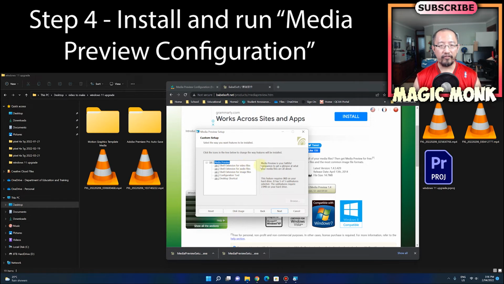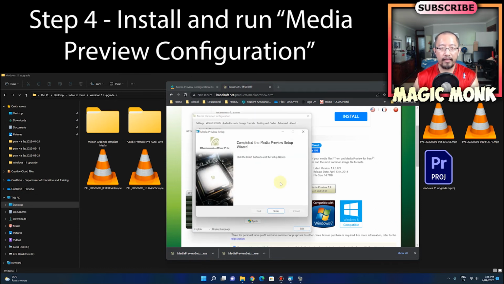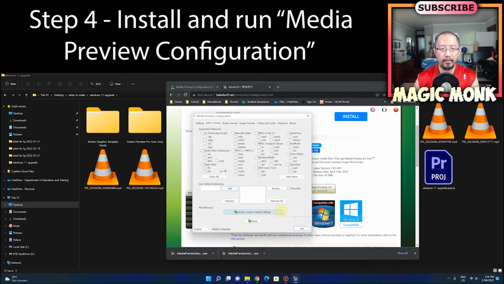So what does it have? Media preview is your faithful companion to get a glimpse of what your media files are about. Shell extension for video files, audio files, desktop shortcut. Okay, let's just do it. I really need this problem fixed so I can do video editing a little bit better. Okay, now let's click finish.